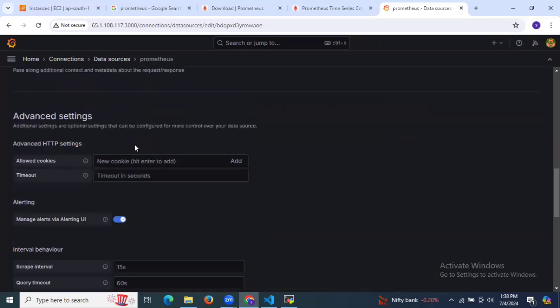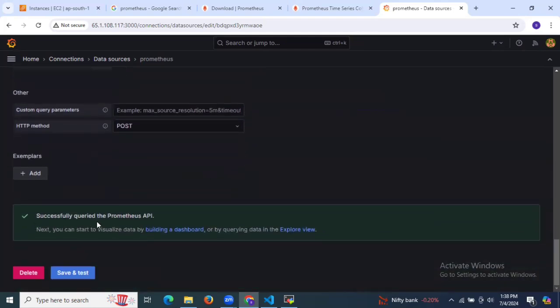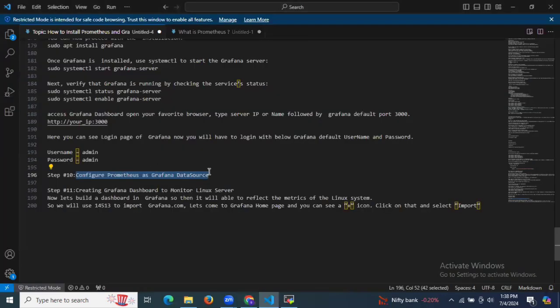Now keep everything as it is. Click on save and test. As you can see, it succeeded. Now go to the home page. So we have successfully configured Prometheus as a Grafana data source. Now the next step is creating a Grafana dashboard to monitor the Linux server.